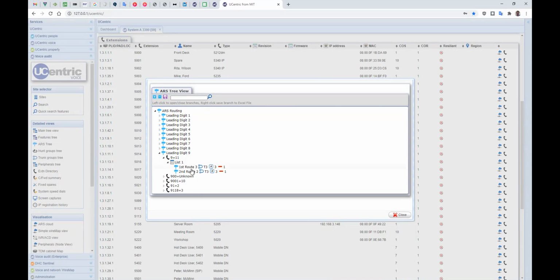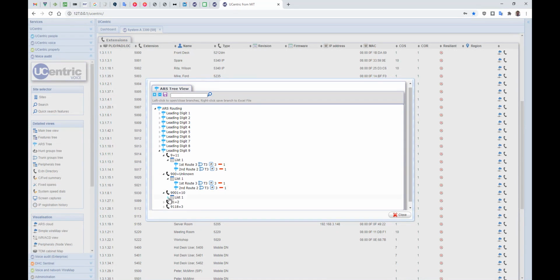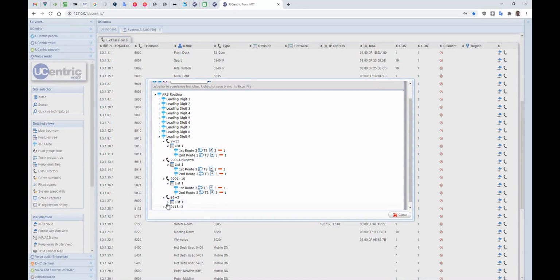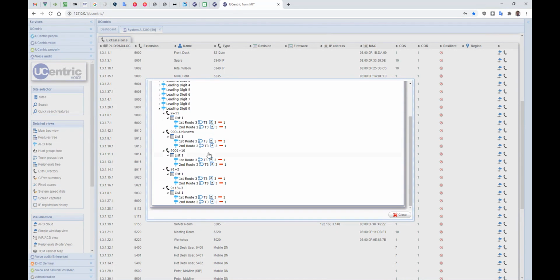I mean, we can see here just for the digit 9 for an outside line, we're seeing that it goes through 9 and 11 digits goes to this list, which goes to these routes, and 900, which is international, well, that's going to the same list, as is America, as is special services and directory inquiries. So even though we've simplified this, there's still repetition there.